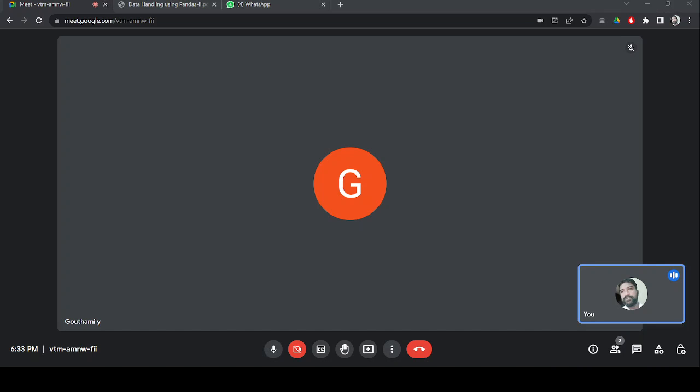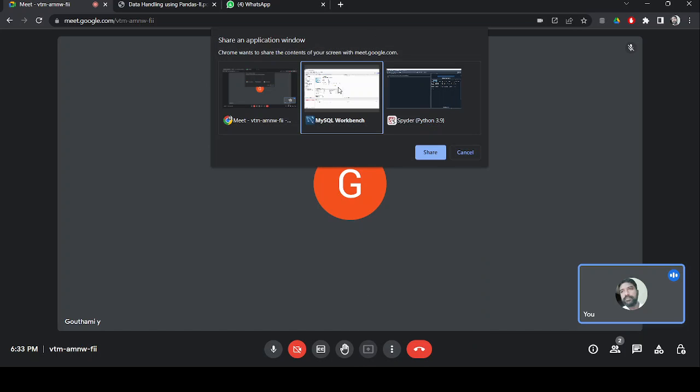MySQL. Have you seen this window that I'm projecting now? Let me project the window. Workbench.